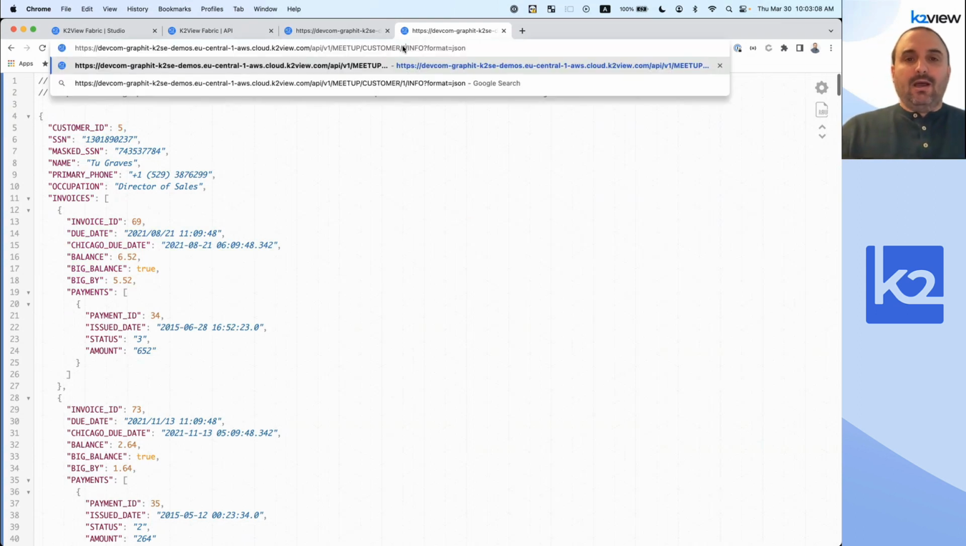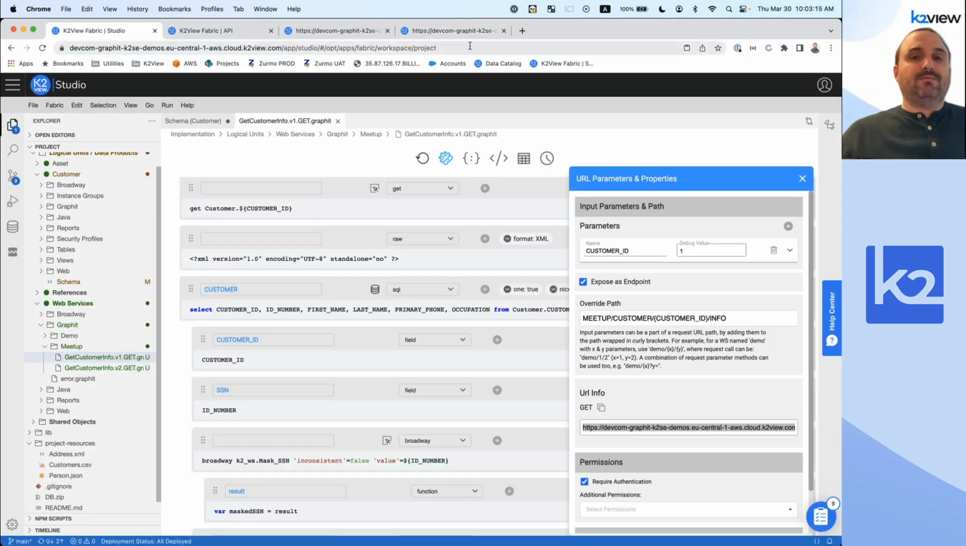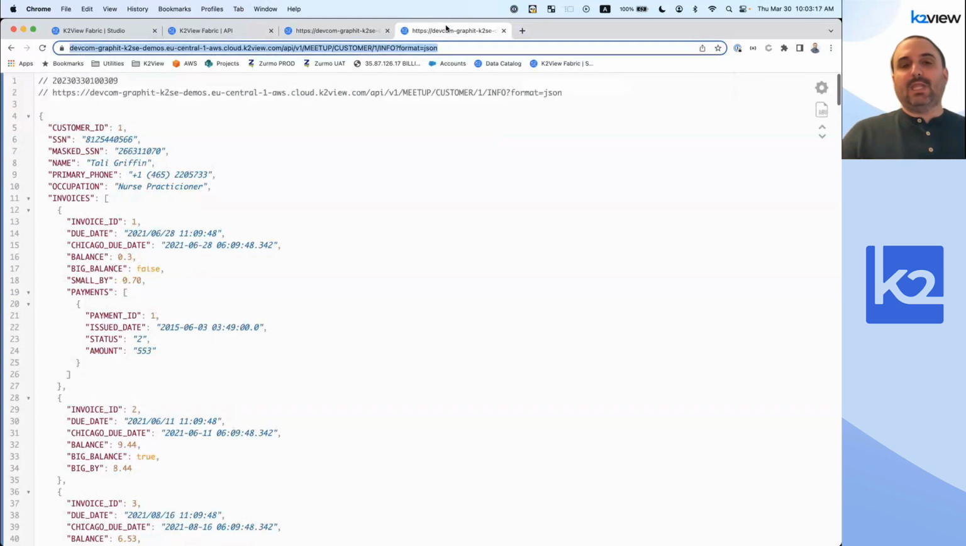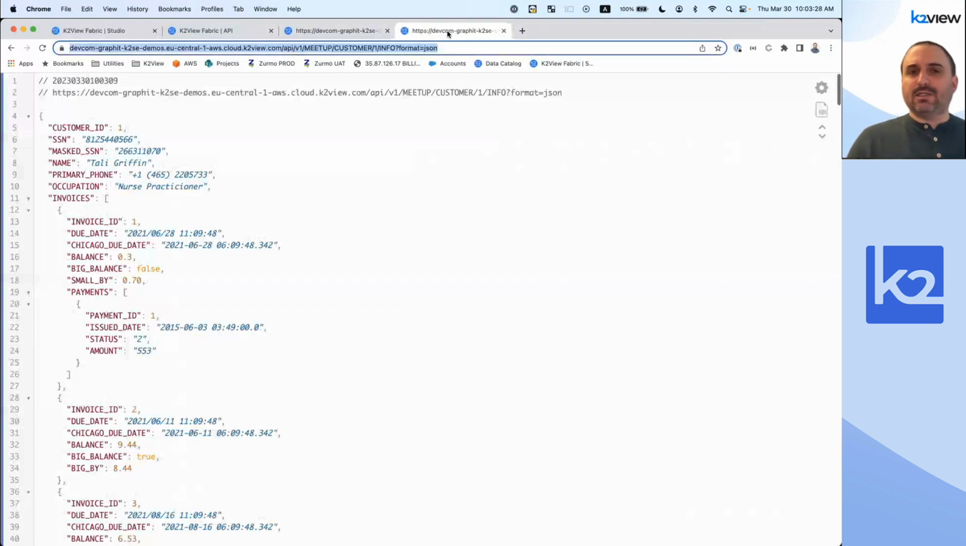Now, I'm running this API from the Chrome that I'm using to do the development. So in reality, the credentials and the permissions that are used to run this API are the ones that I use to log in to the studio, because K2view supports sessions and cookies and JWT and tokens and basic authentication. There are many forms of how to authenticate.